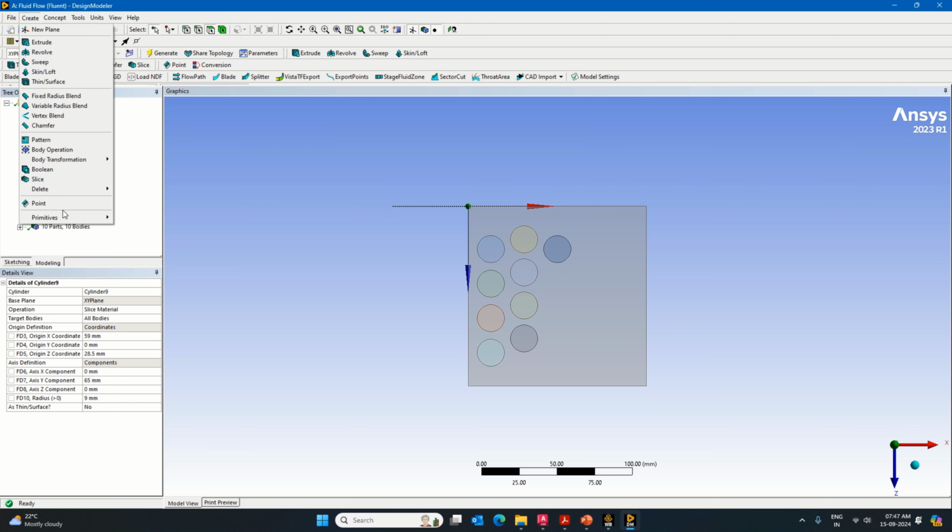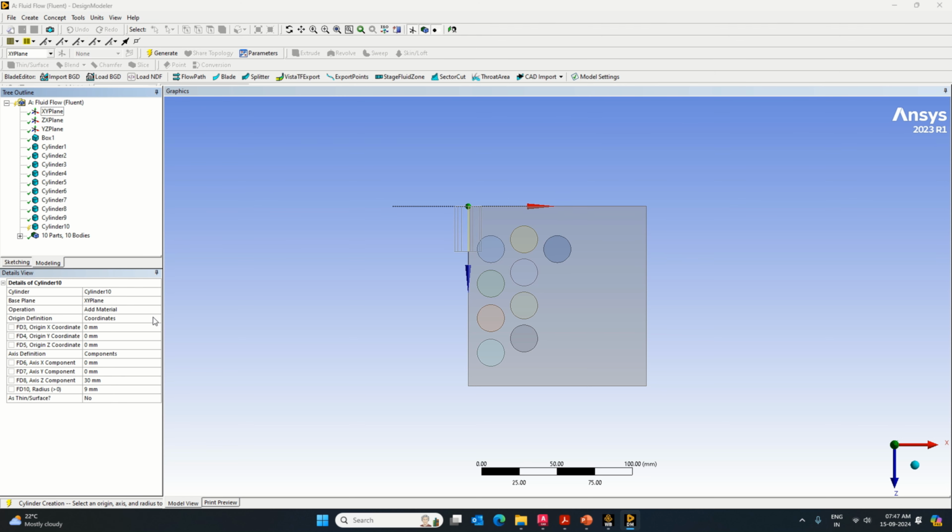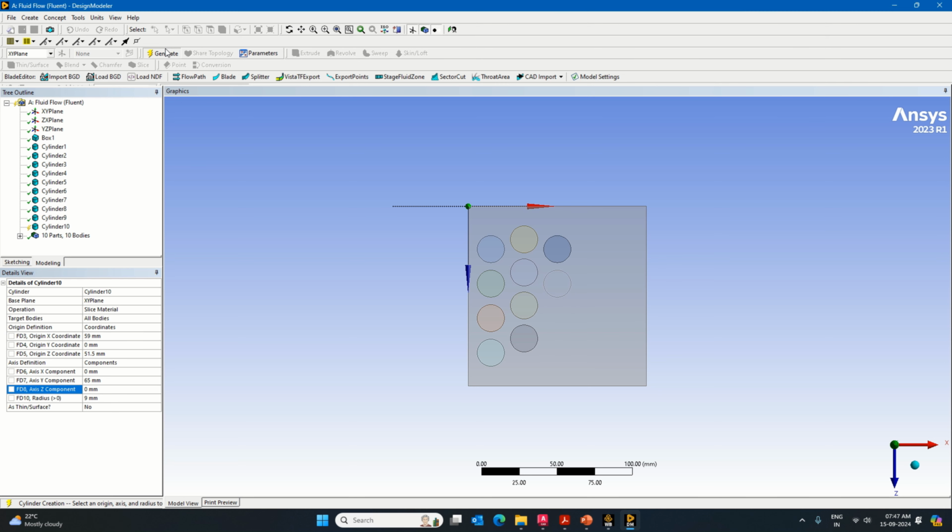One more time let's go to the create primitive, instead of add metal make it slice metal, x component will be equal to 59 again, z component will be equal to 28 plus 0.5 plus 23, so that is 51.5. So go here, y component is 65, z component will be equal to 0, and let's make it generate.